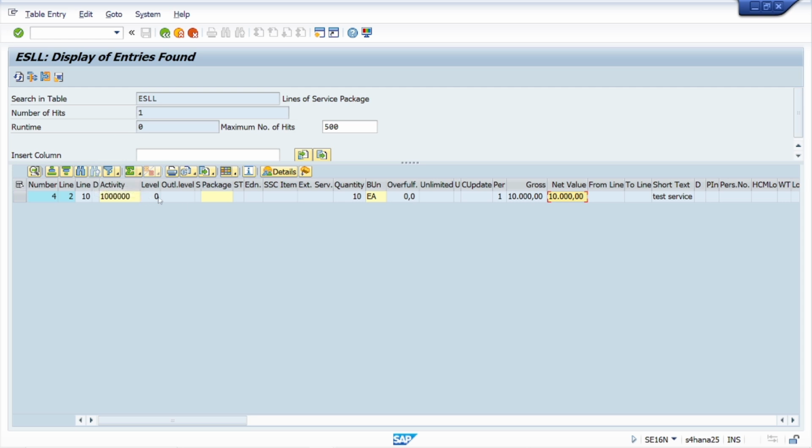Keep this in mind: how to check the service at table level from ESLL. First from EKPO we get the pack number. That pack number we pass in ESLL. From there we get the sub pack number. Then again we come back to ESLL, pass the sub pack number as pack number, and we get all the details for the services in the PO.